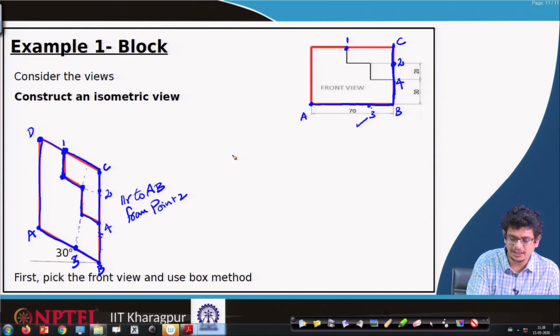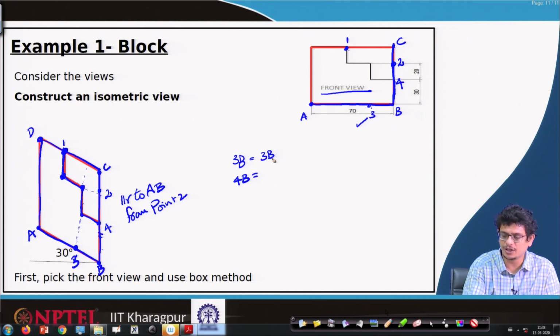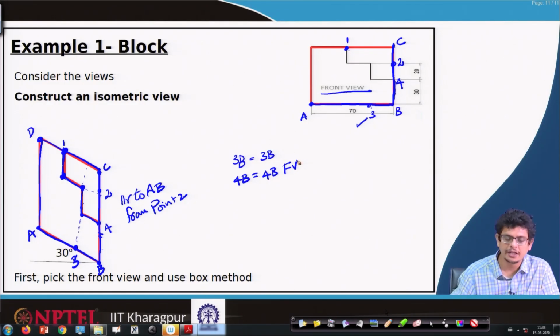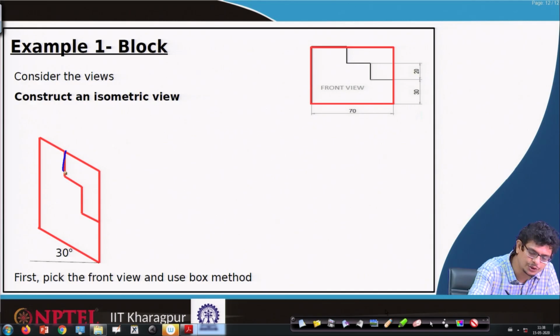So, let me write these numbers. 3B in the isometric view is equal to 3B in the front view. Similarly, 4B in the isometric view is equal to B4 in the front view. In a similar way, we have to track each of these points, so that we will be in a position to join them by lines. This is the way we transform the entire front view into an isometric projection.